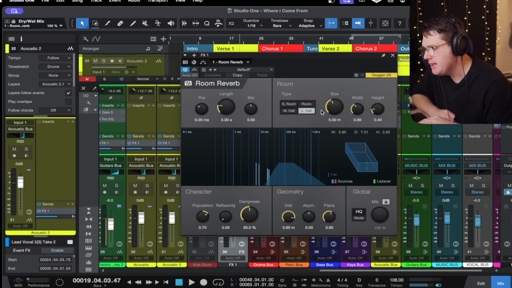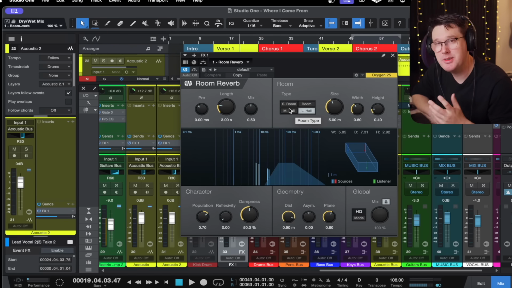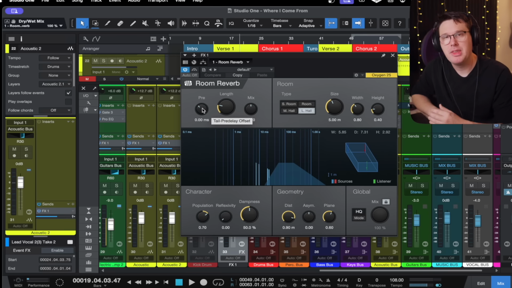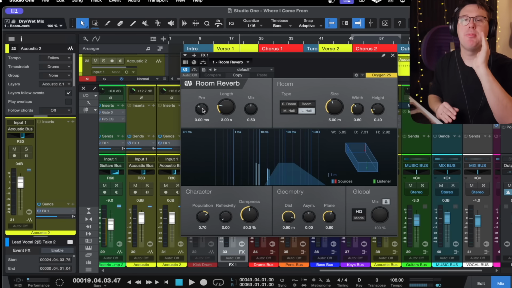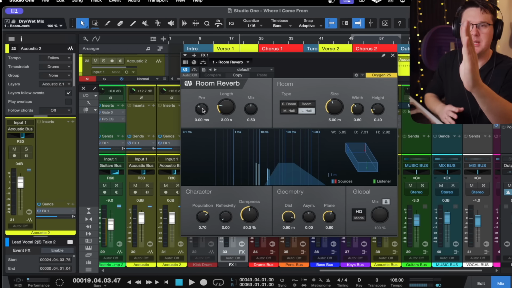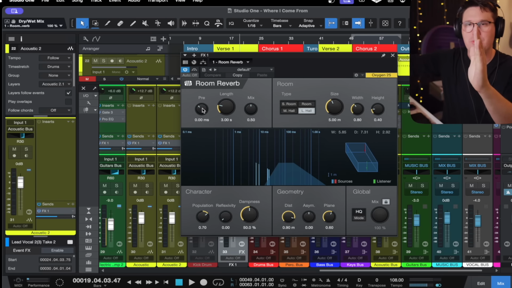Now, each of these settings, there's a few main ones I wanted to point out to you, and of course this is going to change depending on what preset you might be using. I highly encourage you to use a preset. First of all, we have this tail pre-delay offset. A pre-delay is a delay in the signal before the reverb happens. If you think about a snare drum having a very exact moment where it hits, how soon does that reverb start to happen?